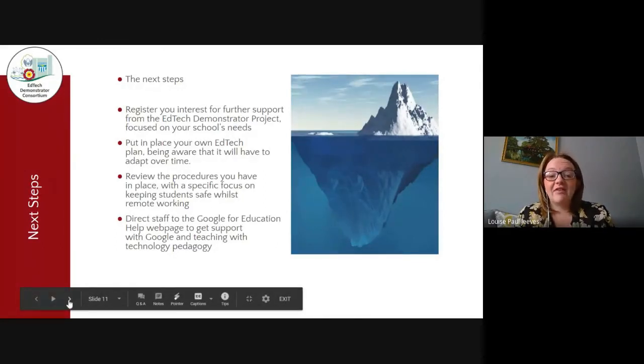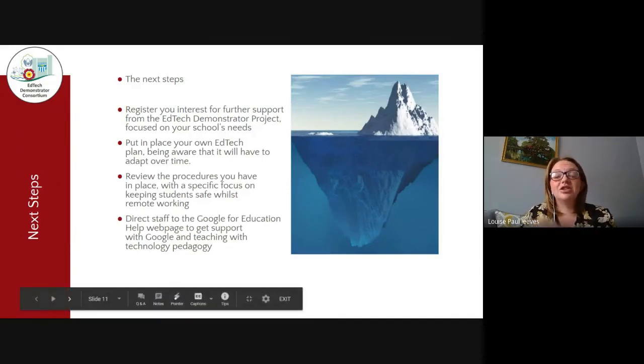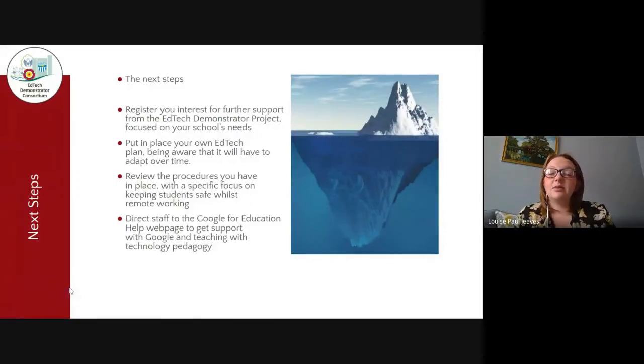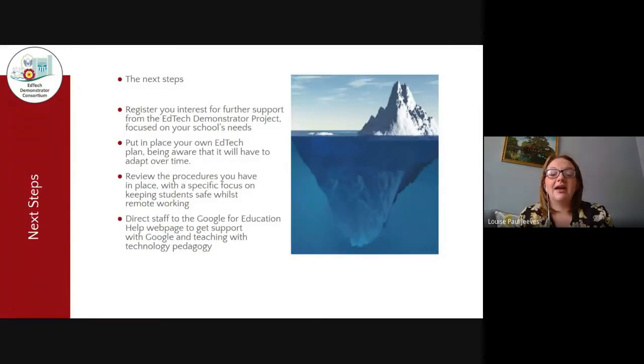Review the procedures that you have in place with a specific focus on keeping students safe while remote working. I mentioned that briefly at the beginning, and Michael just echoed it then with not doing the meets with the pupils. Obviously, safeguarding with the pupils, having the webcams, that type of thing, opens up a whole world of issues. So it's really important that the safeguarding of the pupils is key and is paramount in terms of your discussions.